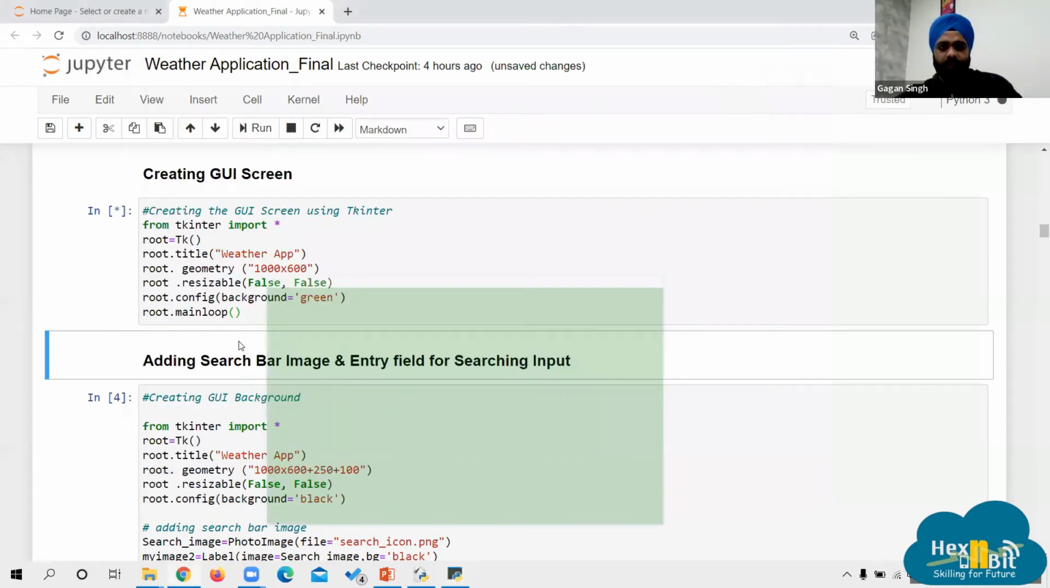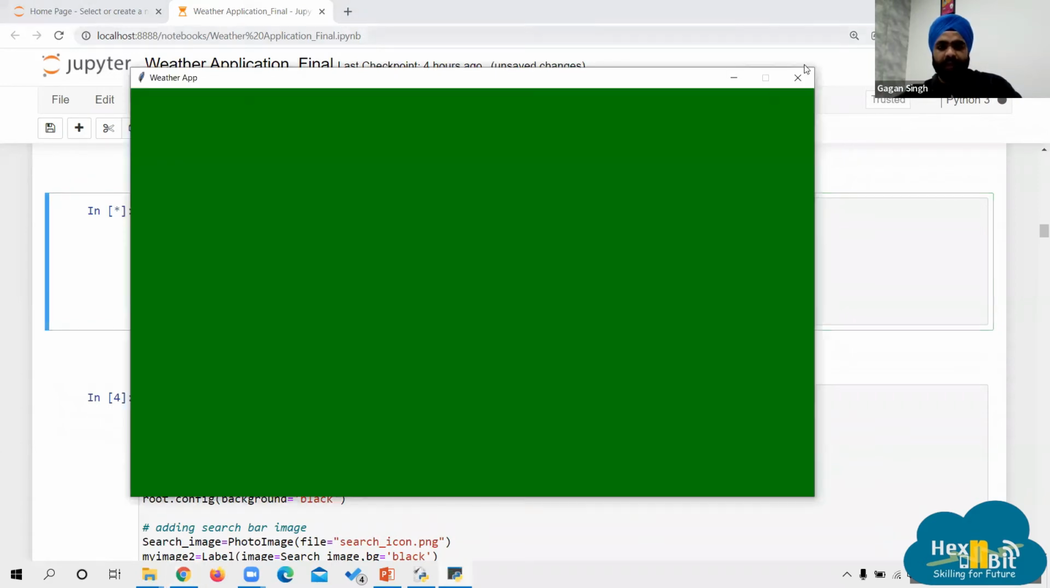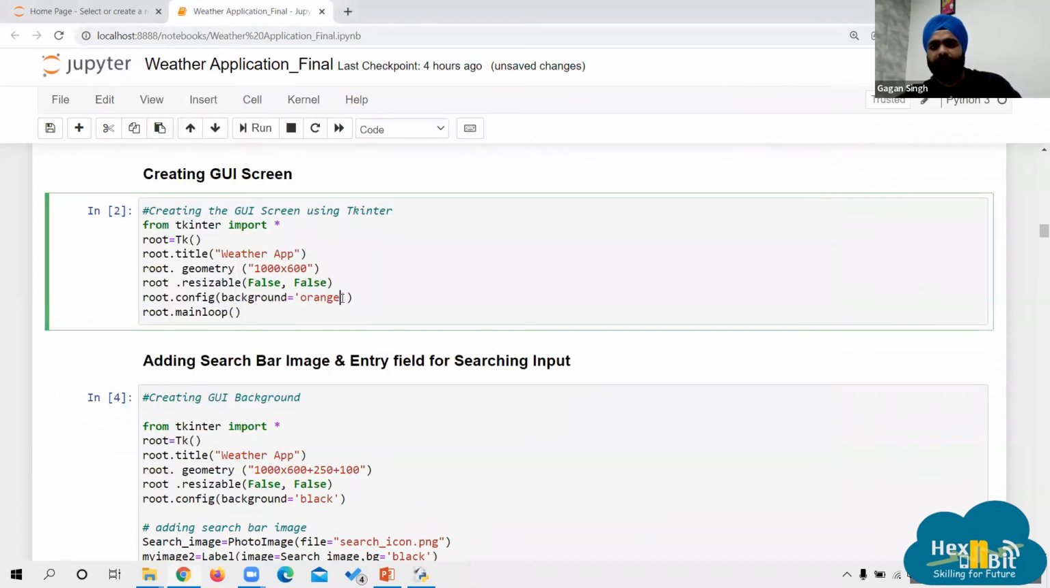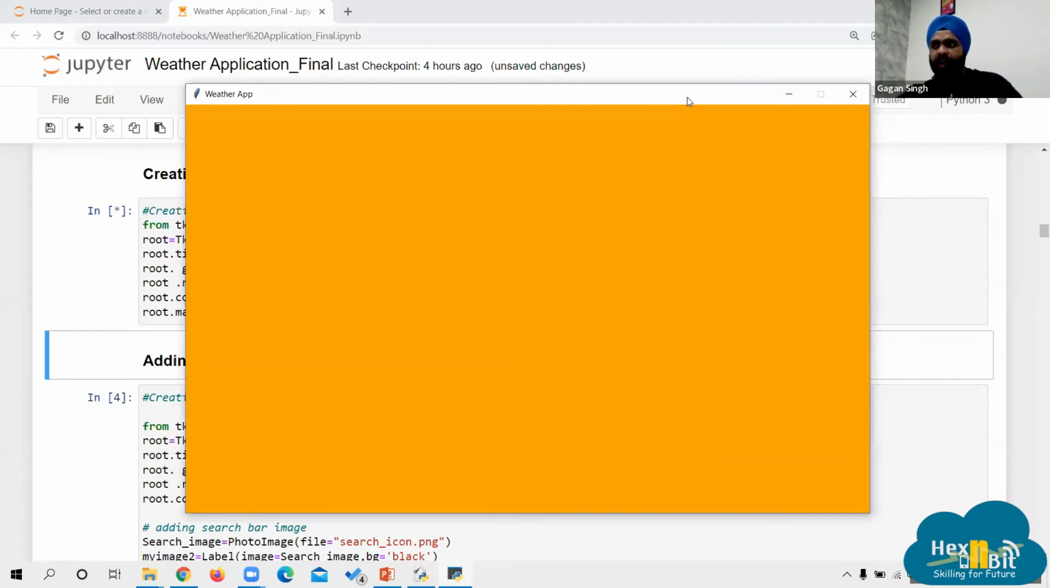Okay. So you can change the colors as you want. You can write the hex code, any hex code you want for your screen. Let's say orange. I'm just writing the names of common colors, but if you want a different combination, you need to write the hex code for it. You can change the size also. Because I have made resizable false, here you can see I cannot maximize it.